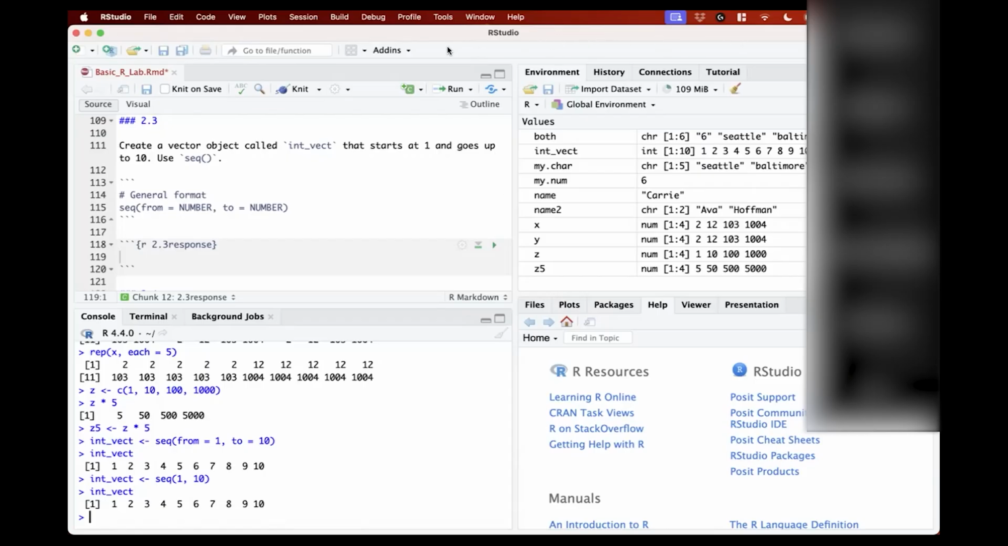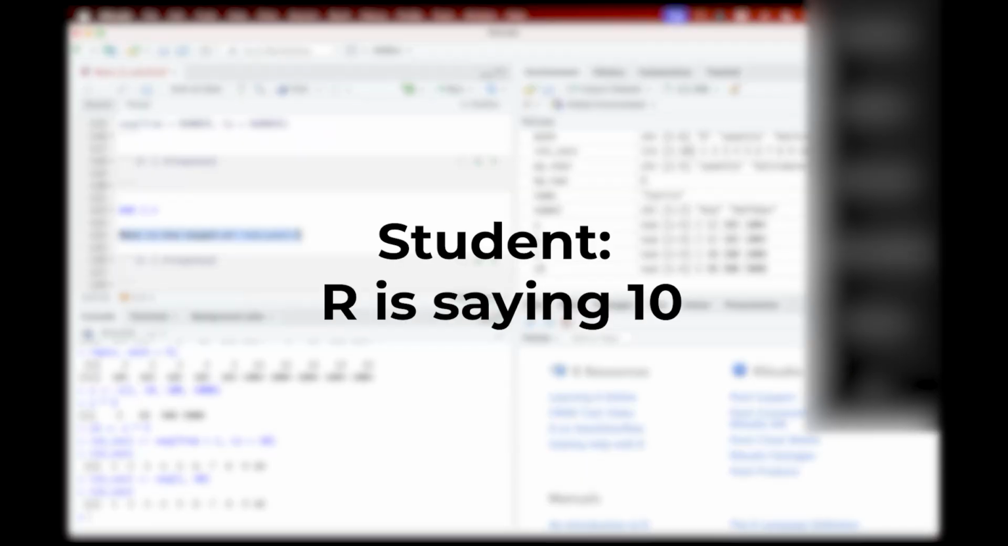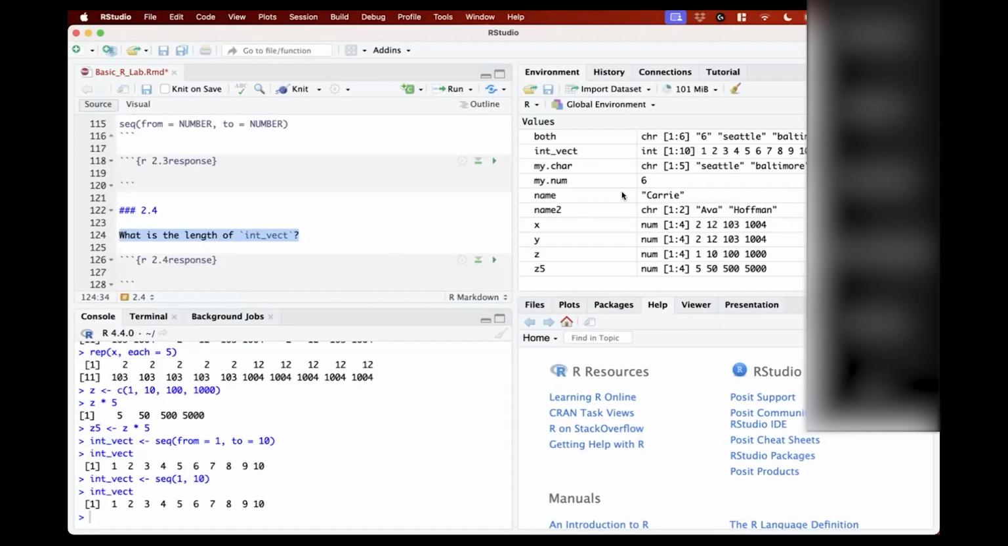Okay. And so we created this thing int_vect. But what is the length of this vector we just made? What is the length of int_vect? What is the length here? What do we think? Excellent. Yeah, I feel like R is not gonna lie to us, right? Yeah, sounds like in the chat, somebody else got 10. Anyone getting anything else?